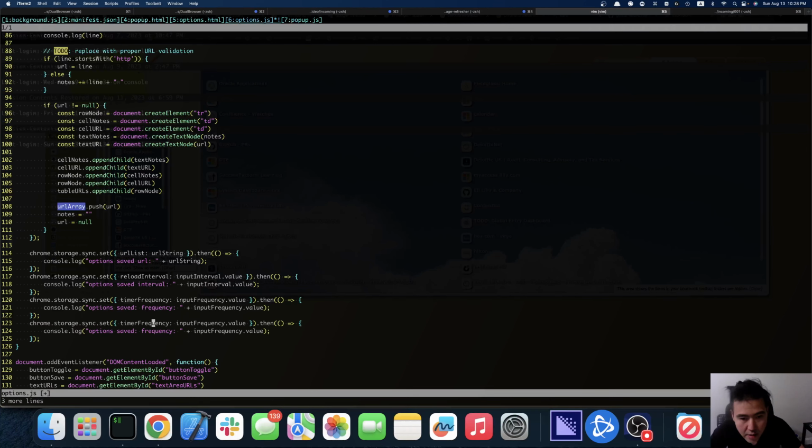I save it in this file, and it will be the URL array, or just URLs. So we are seeing URL list and URLs. Maybe URL array is more explicit. Nah, it's a plural form, it should be explicit enough. Save the URLs.